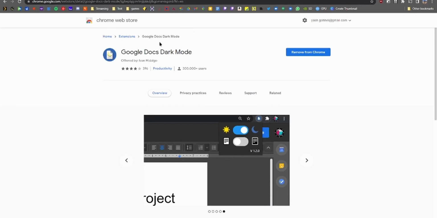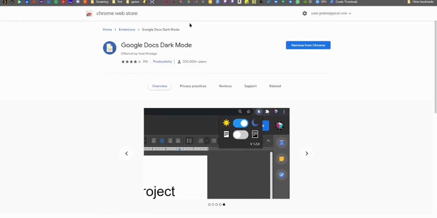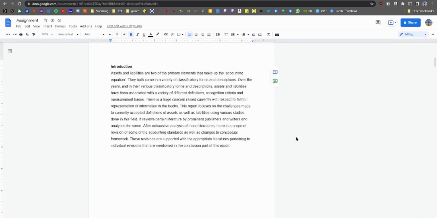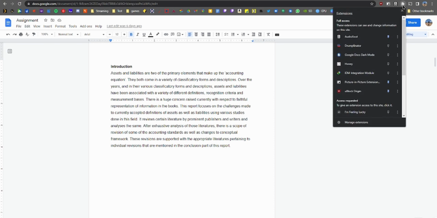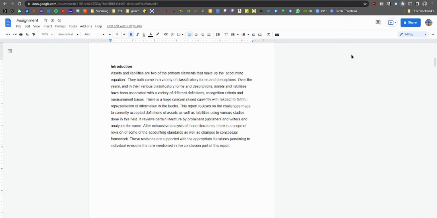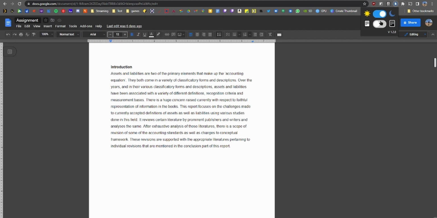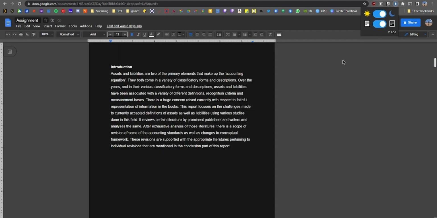Just download this Chrome extension from the link in the description below. Once installed, you can click on the extension bar and then choose whether you want your page background to be dark as well or just the text itself. And personally, I like this look, but you can customize it to your liking and it's that simple.